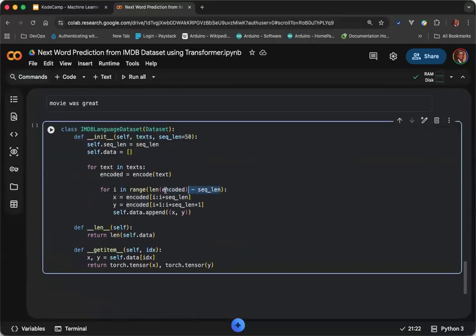Basically, you have the length of encoded, which is the length of the words, right? The rest of the spaces, you need to fill with stuff. So X would be the value from the current i to the sequence length, and then Y will be from the next one to the sequence length from one. And then you append that, right? You append X and Y.